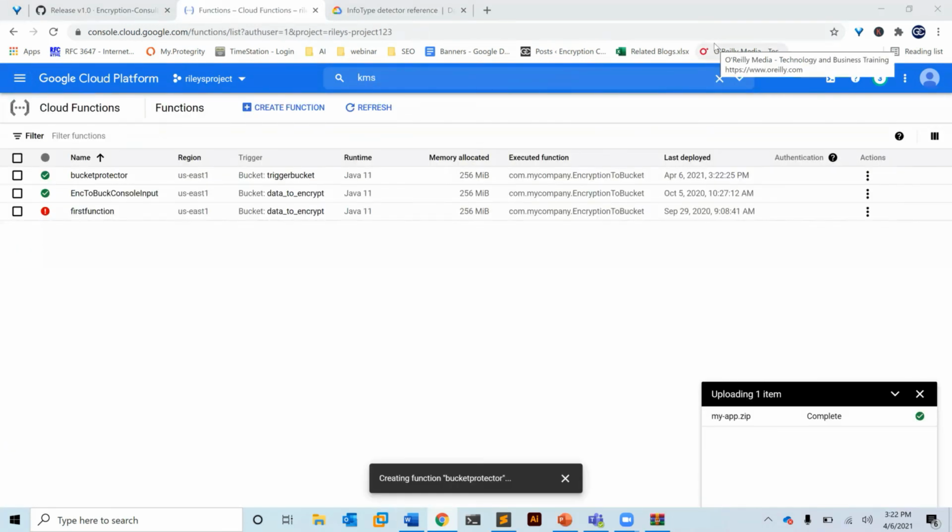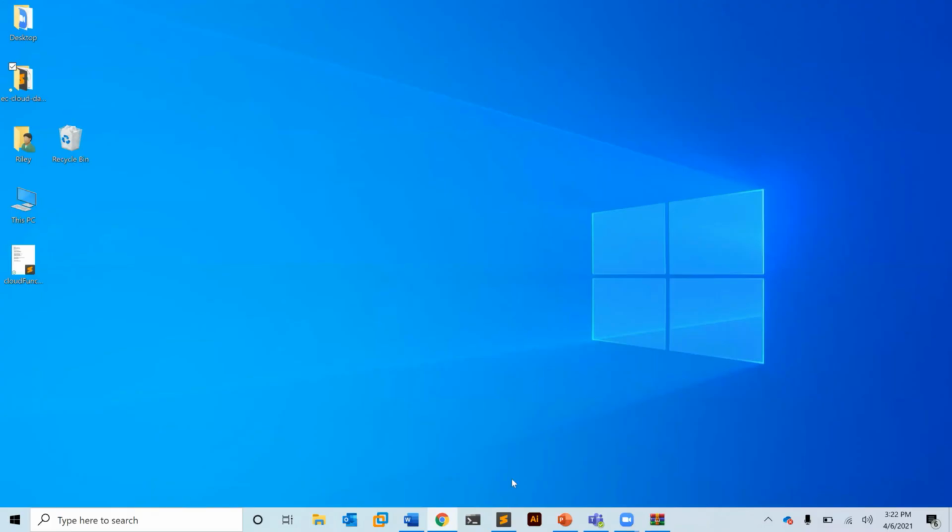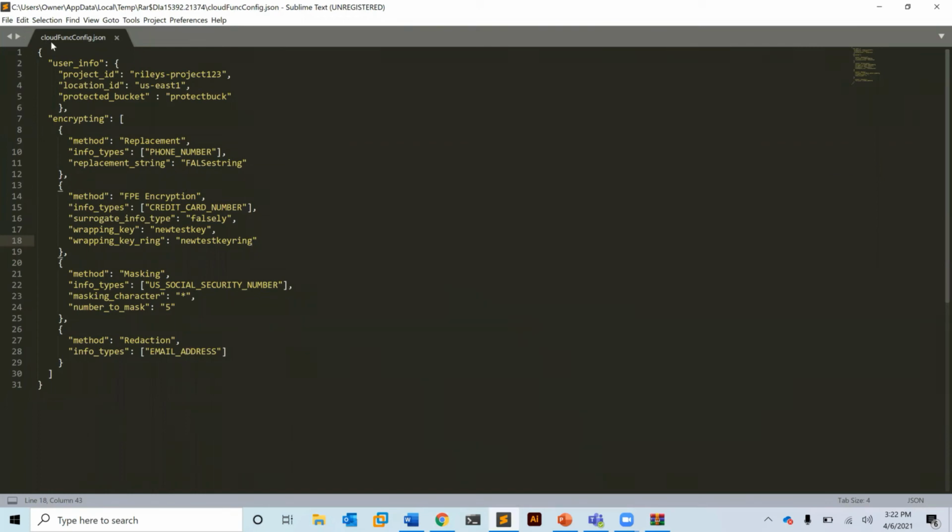Now that the Google Cloud function has successfully deployed, we can test it. To do this, we'll need to first open the cloud.config.json file. Inside, between all the quotes, it will normally be empty, so you'll have to fill that in yourself. For project ID, you'll want to put your own project ID found on the main page of Google Cloud. Location ID should be the location that you selected for each bucket. Protected bucket should be the name of the bucket that you selected to put the protected data.